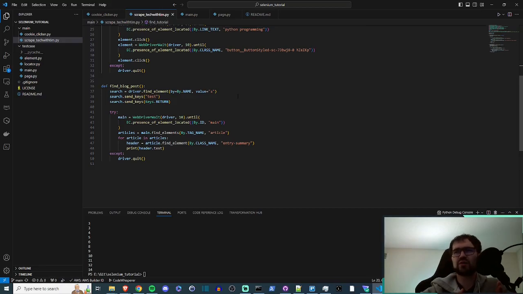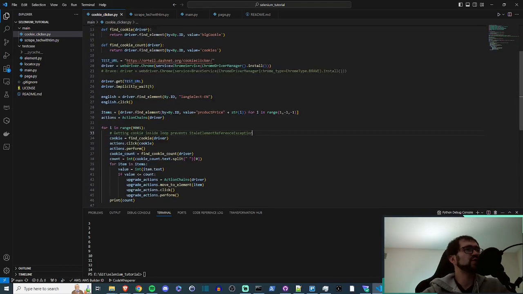I think Phantom Buster is the one that I'm aware of. So that's an interesting topic in itself. Then we've got the cookie clicker, which I can demo.